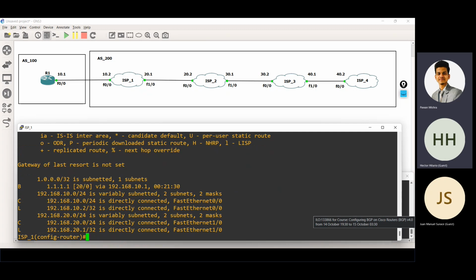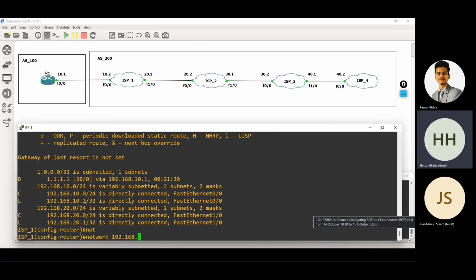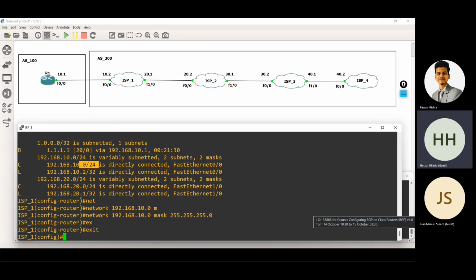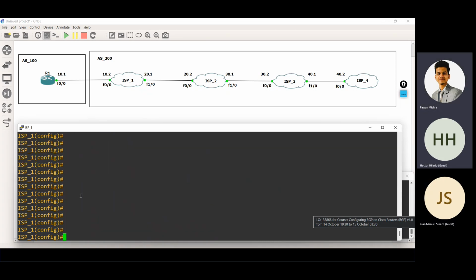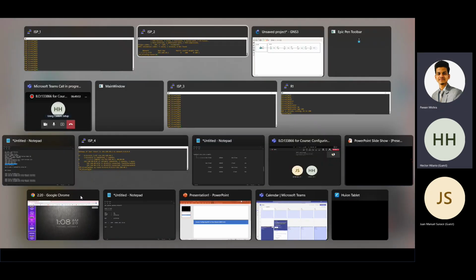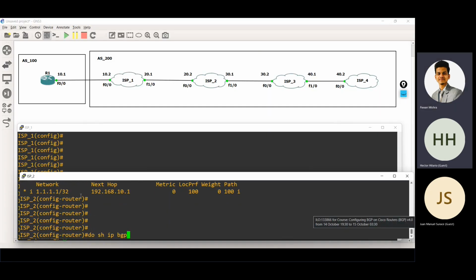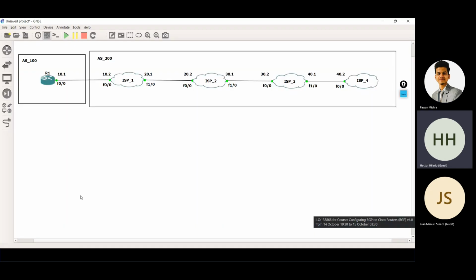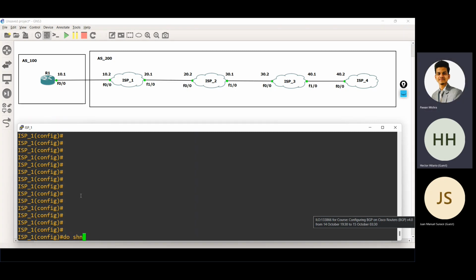It will show me this route 10.0. Yes, I think this is working 100%. It will show me 10.0/24. I can try it again. If I show you, yes, perfect. Okay, what is happening actually? Disable this command.